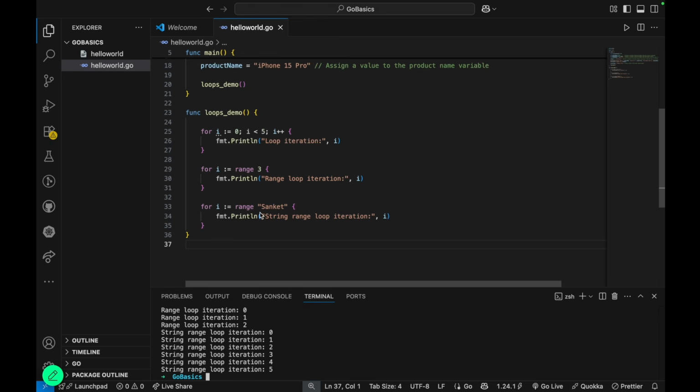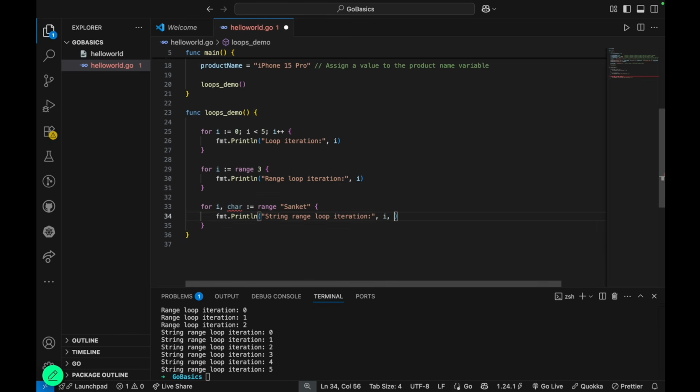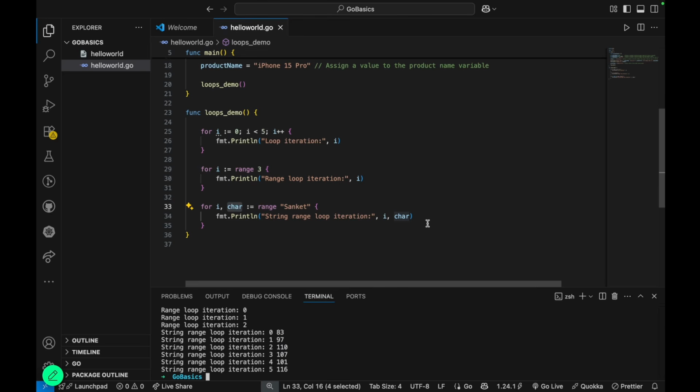Right now you might be thinking, okay, apart from the index of a string, if you also want to get a character, how can you get that? So if I say i, char, in the first value it stores the index of the character, and in the second value it stores the value of the character. The moment you run it, you can see you are getting the ASCII representation of that same character. The moment you have the ASCII representation of that character, that means you have the character. How can you actually see the character? We'll talk about that after some time when I talk about how you can do string formatted printing.